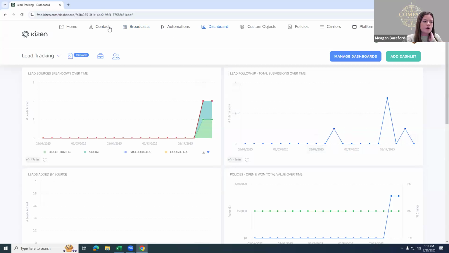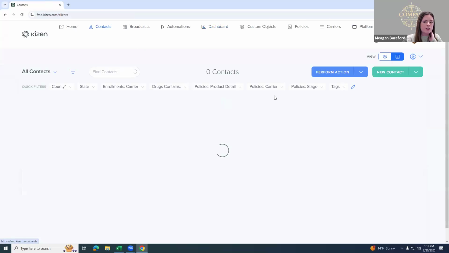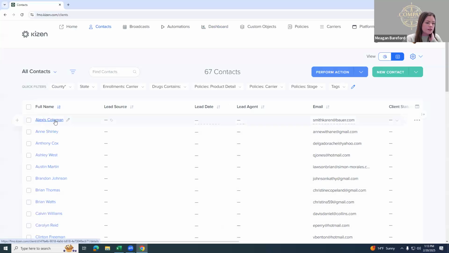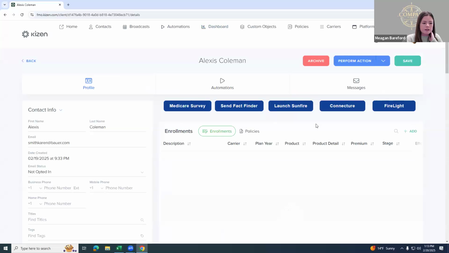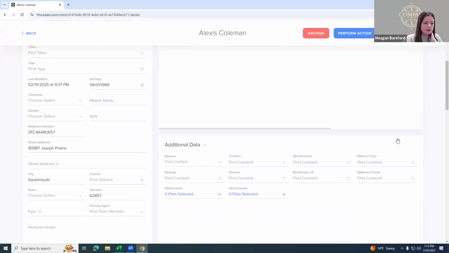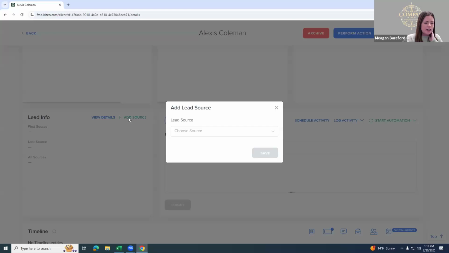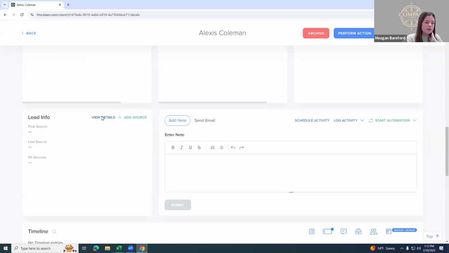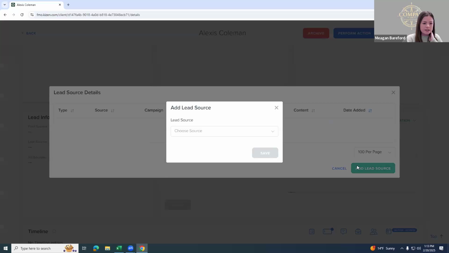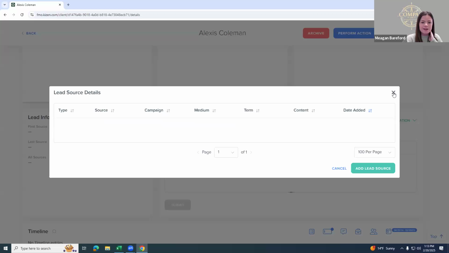Okay, so where is the lead source field on the customer record? So I just went into a client record, scrolling all the way down, and here's your lead information. You can add source, or you can go into view details, add lead source, and do it that way.